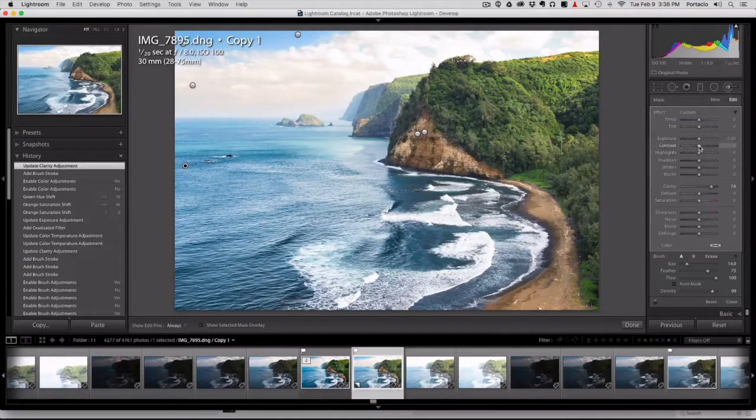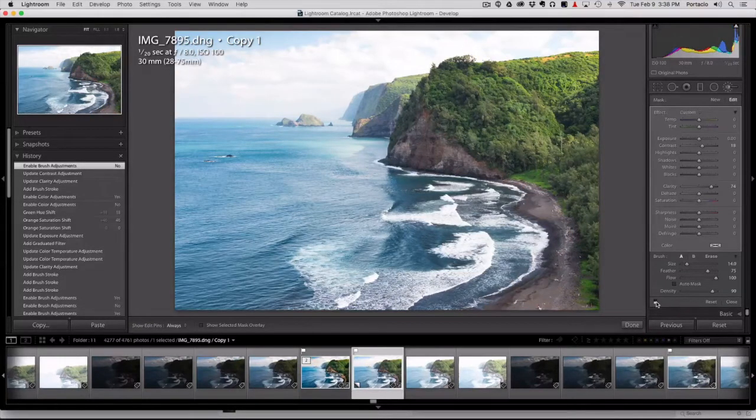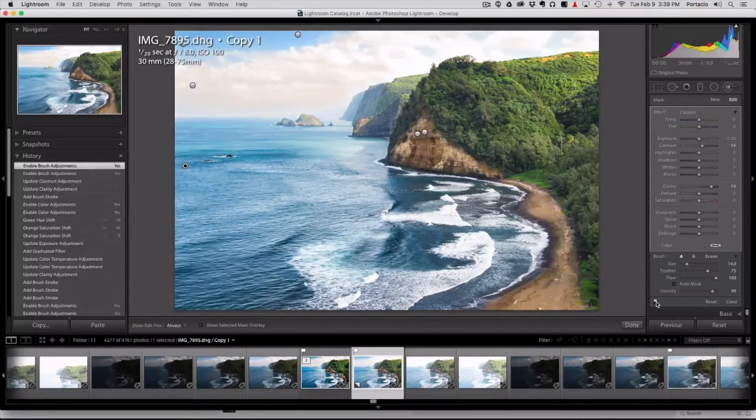You can even add a little bit of contrast. Again, you don't want to go overboard. And let's see how that looks and doesn't look. So there's everything off, all the brushes are off. All the brushes are on.